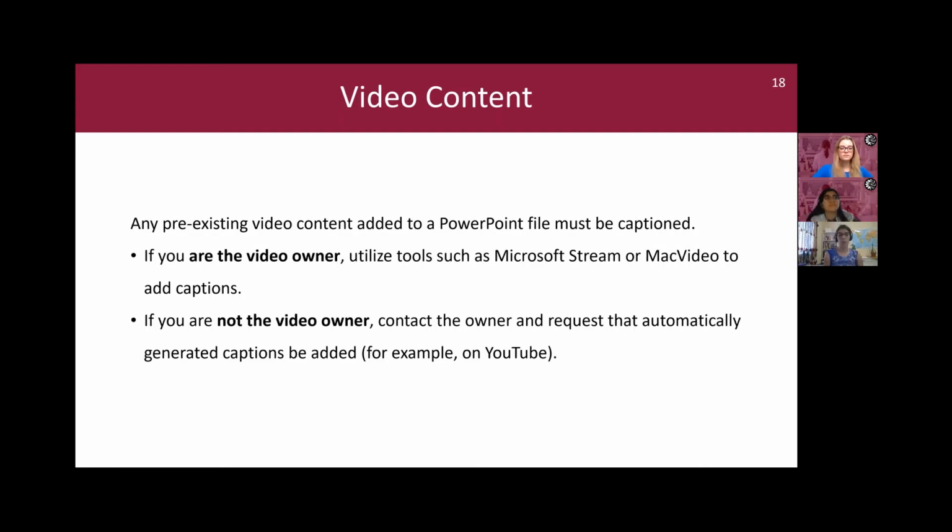Or Mac Video. I'm not sure if all of the audience here have access to Mac Video or not, but I usually use Microsoft Stream. It's super easy. Any video that you are the owner of, you can just upload it there. It creates the caption. You can download the caption file and use it. If you're not the owner, you can contact the owner and request them to activate the automatic captions, for example on YouTube or anywhere else. But you need to make sure any video that you are providing as part of your presentation is captioned.